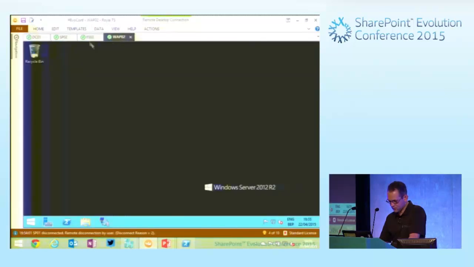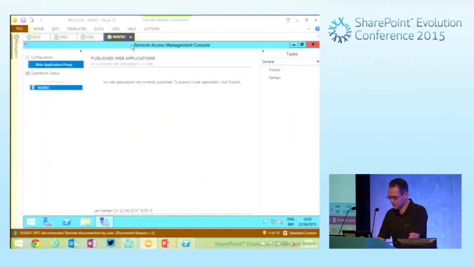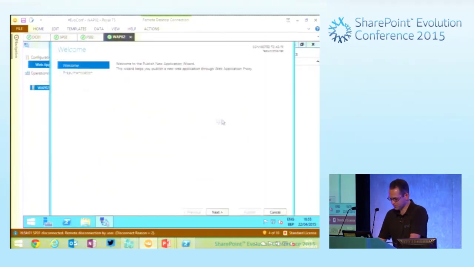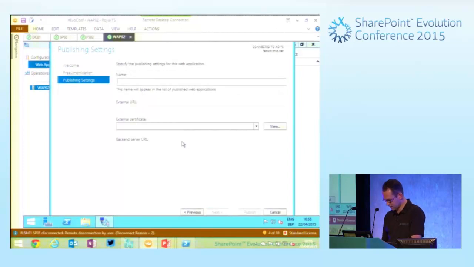I have to be on the web application proxy. Sorry. Go to the web application proxy. I forgot we were doing no pre-authentication, but just pass-through. Now we can just go to the application proxy server, publish, next, and then choose pass-through. This is the simplest configuration, I guess.